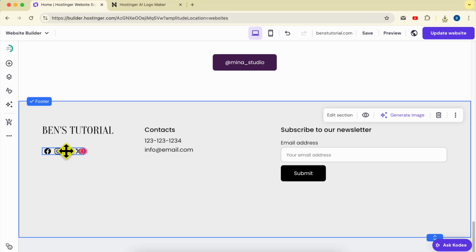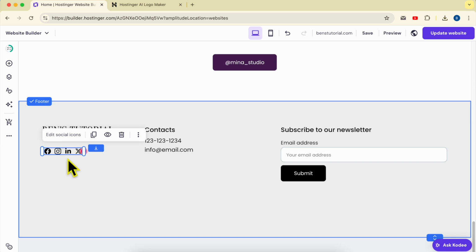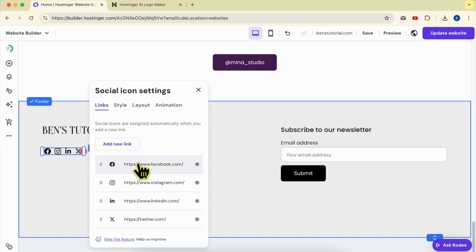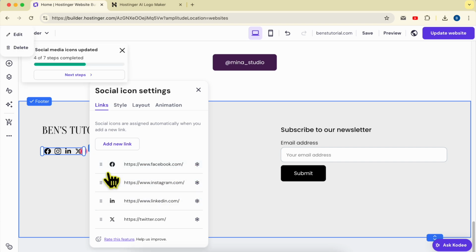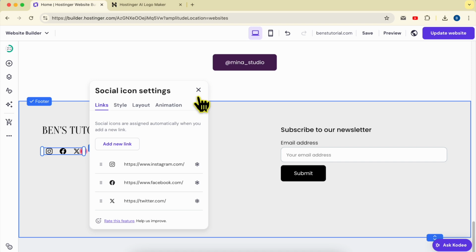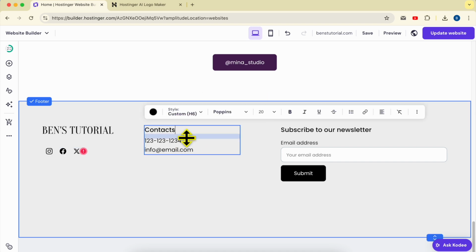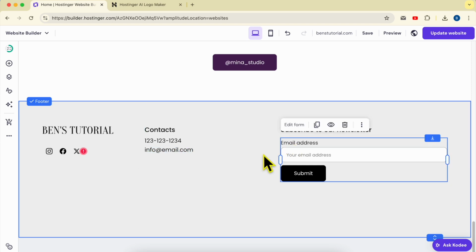To edit those social links, just click on the social icons element, click on edit, and here click on this little wheel and select edit and add your social link. You can also reorder them like that, and you can delete a social icon if you don't use this platform. Same thing for this contact, just double click it, add your email here.